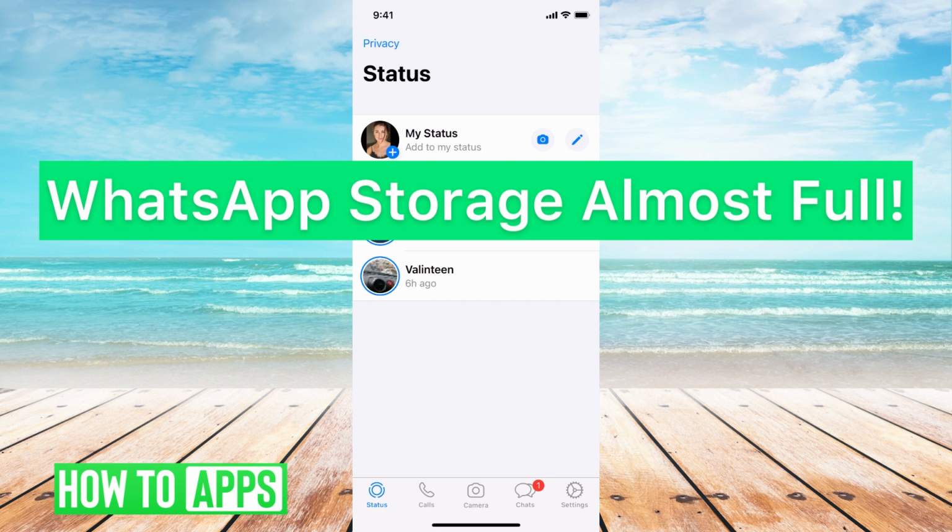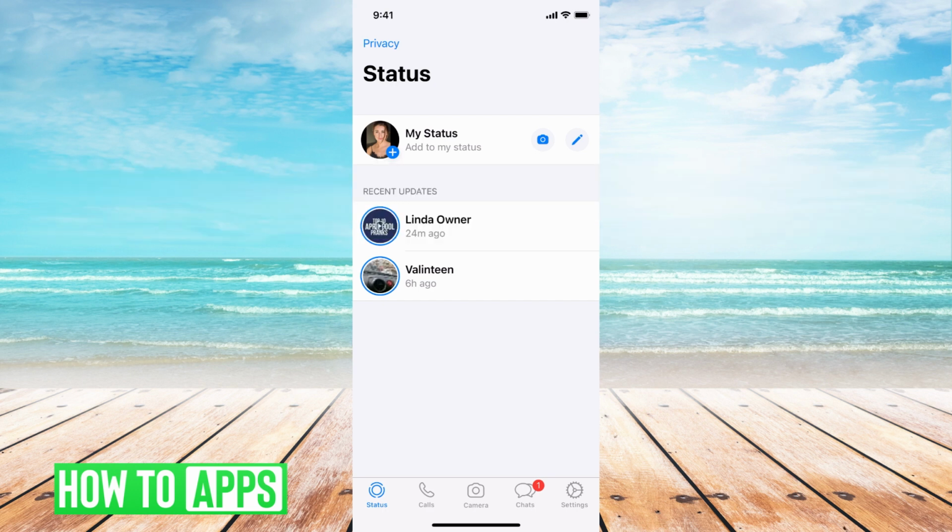It is a message that WhatsApp gives you if you're about to run out of storage, and if you don't address the problem, then you're not going to be able to receive or send photos or videos. So it's an important thing to address.